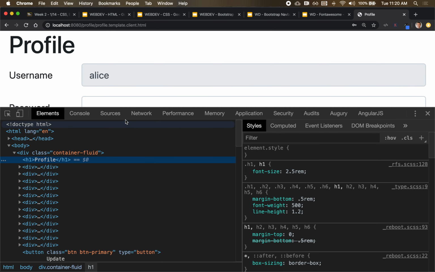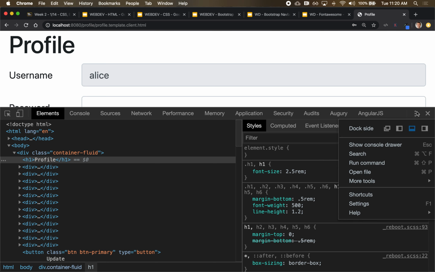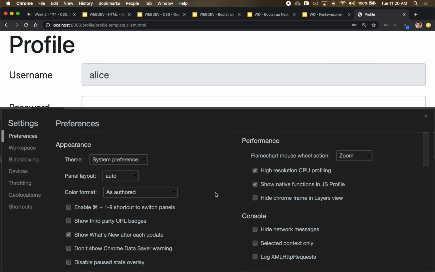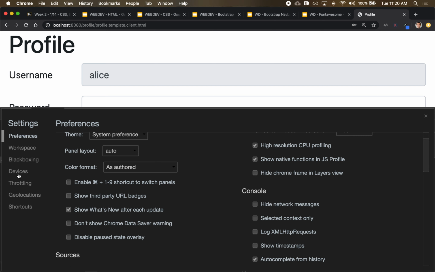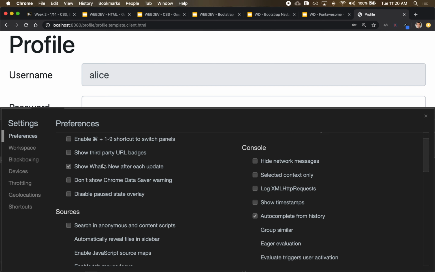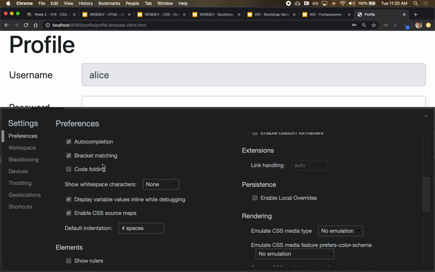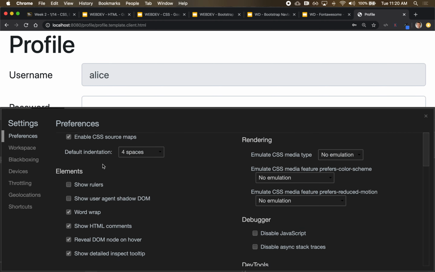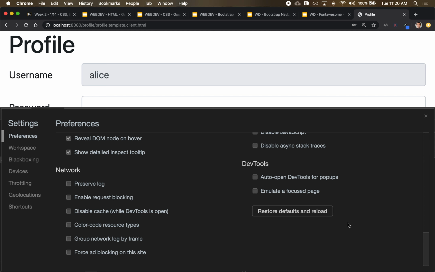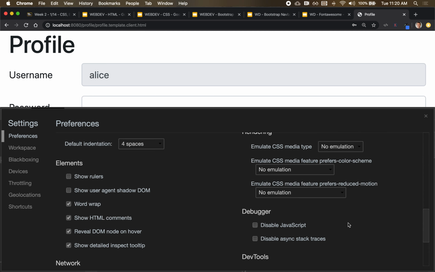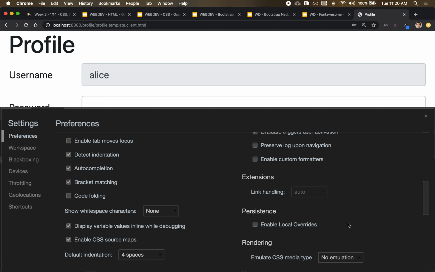Inspect. Clear. Settings. Show command, doc. Settings, theme, device, throttle, preference, theme, panel, balance console. Where do you clear DevTools? Or emulate, restore defaults, disable, rendering. Oh.